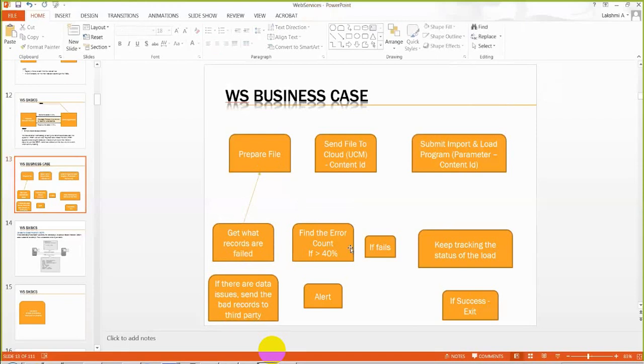So based on the errors we find in our program, we have to identify whether it is a data issue or our logical issue. If it is a logical issue, re-prepare the file. If it is a data issue, ask the respective coordinators to correct the data. In the next run, our process will automatically pick it up, prepare the file again and send it to the cloud. In the typical real world, that's what happens basically.